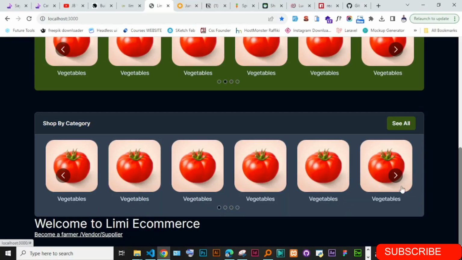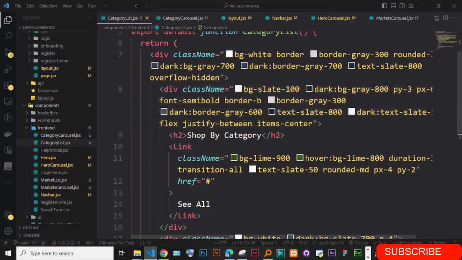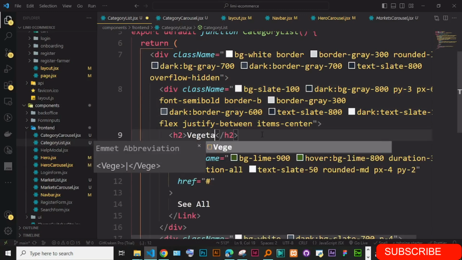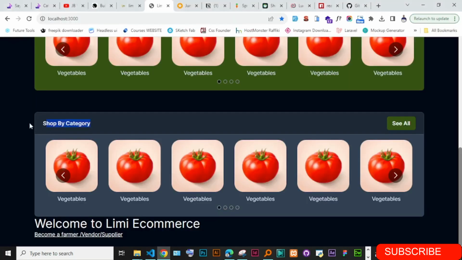Okay, at least something like that. So here I'm just going to change the setting, shop by category, and put, for instance, vegetables. Yeah, something like that. So you can see we already have this working.